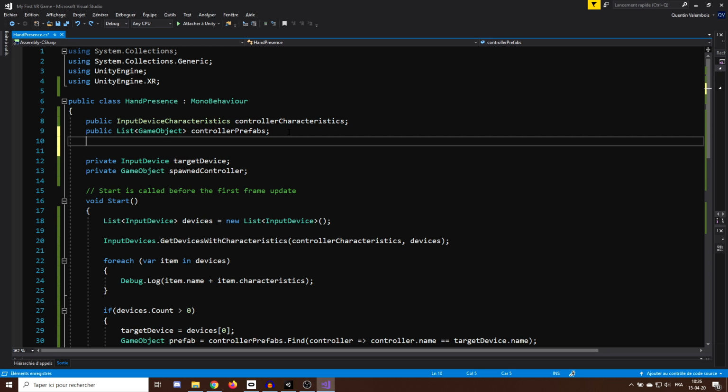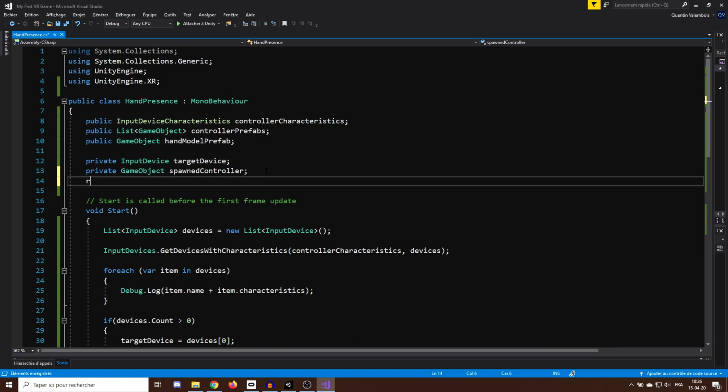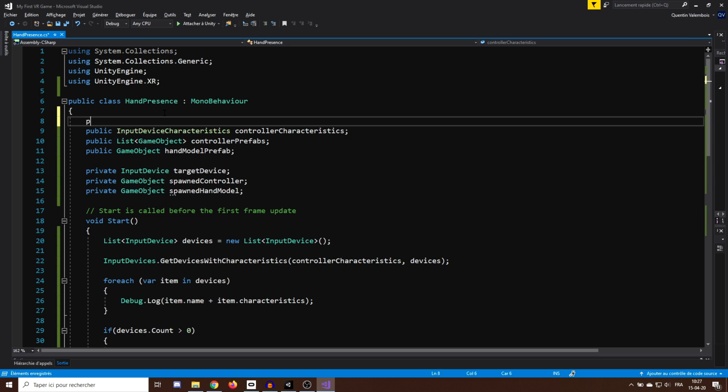In the exact same way as for the controller, I will create two variables. One is the hand model prefab, which references the hand we want in the project folder, and a spawn hand model variable, which references the one that will spawn in the game. Finally, I will also create a public bool variable called showController and set it initially to false. This is the variable that we will use to display either the controller or the hands.